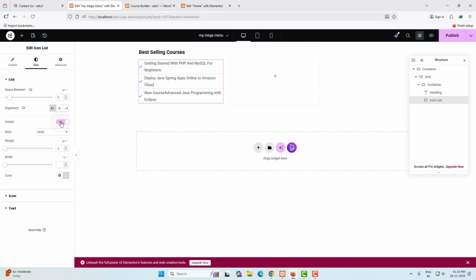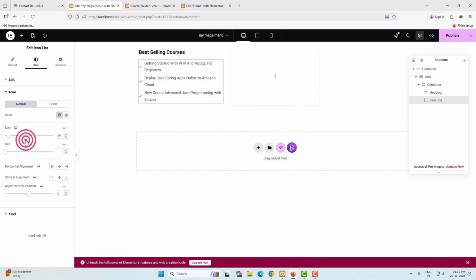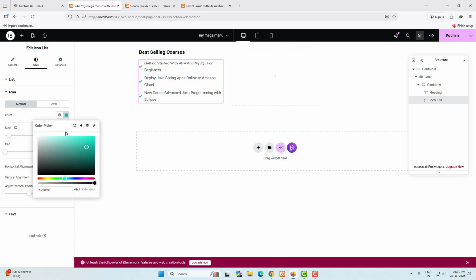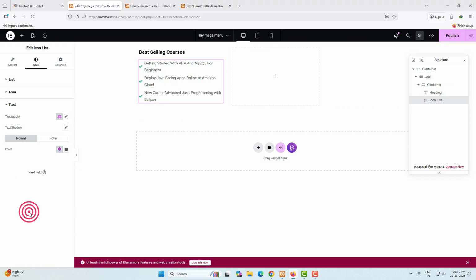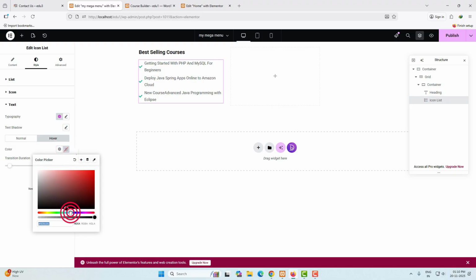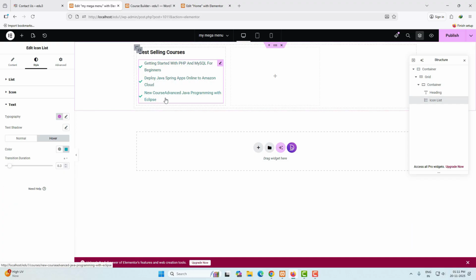If you want a divider, you can enable that, it's up to you. After that, the icon color: I need this color. Next, position, where do you want to display? You can choose middle or end, according to your requirement. Suppose I'm choosing center. After the text, if you want to change the color, you can do that. Suppose on hover I want to change the color, and the color will be this one. As you can see, when I'm hovering on them, the color gets changed.